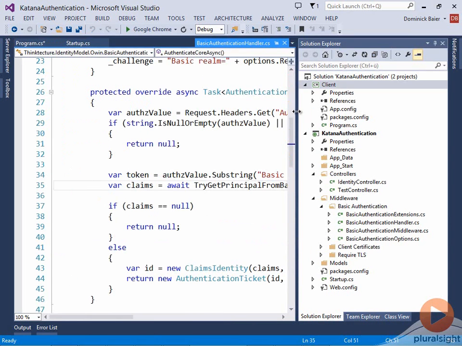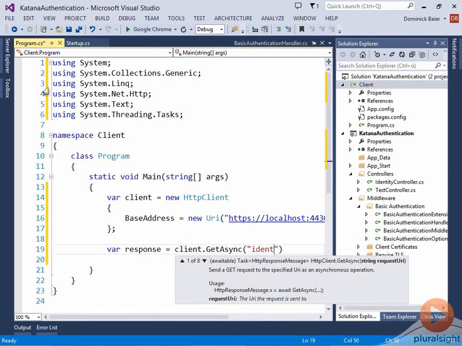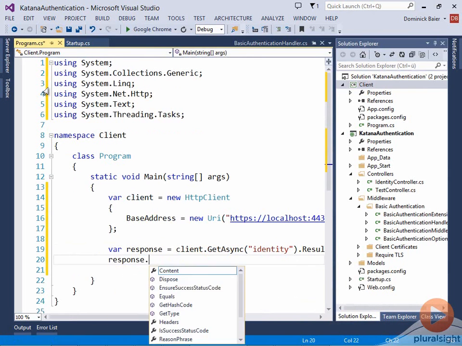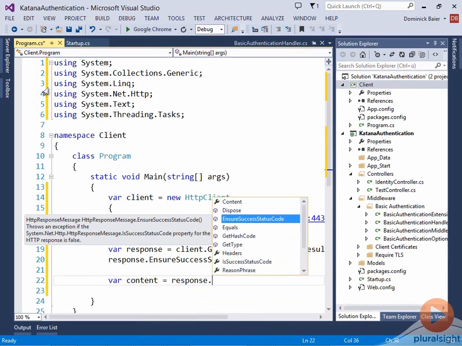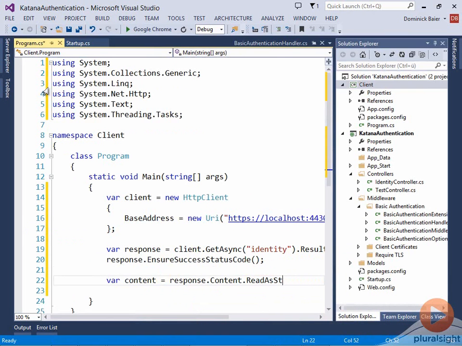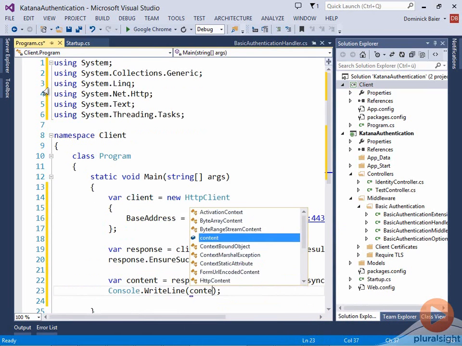And then we do our response equals client.GetAsync("identity").Result. And we want to make sure, EnsureSuccessStatusCode, and then we say var content equals response.Content.ReadAsStringAsync().Result and Console.WriteLine content.